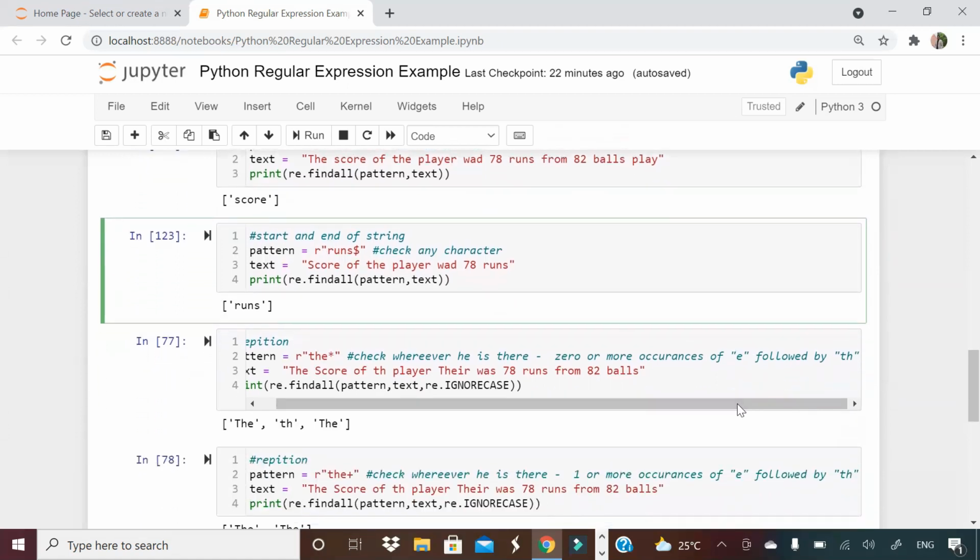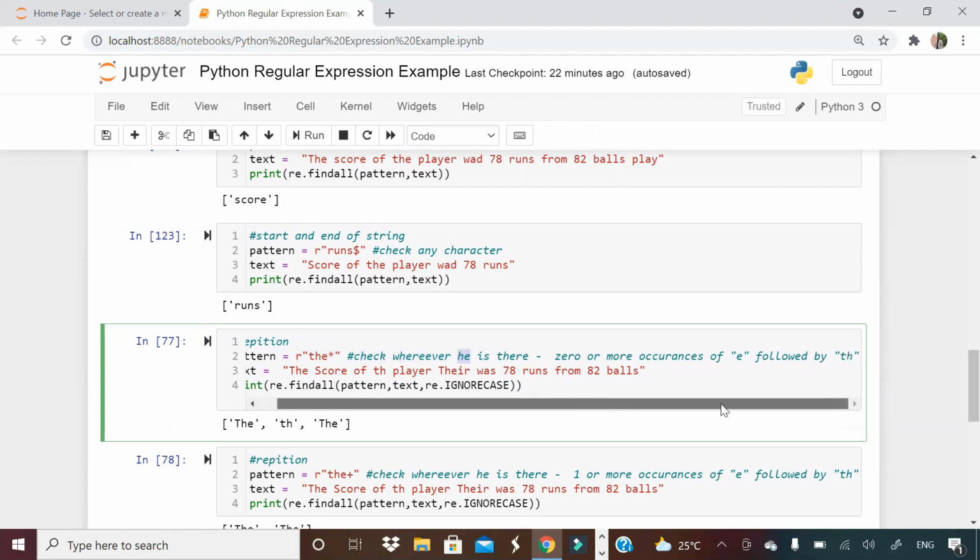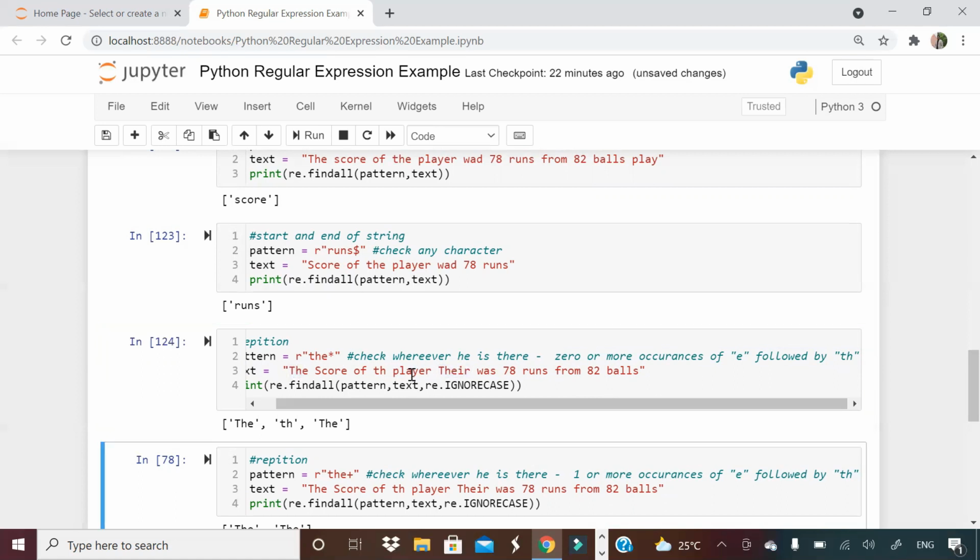Very useful, this one also. Here you can see the pattern is T, H, E and star. The meaning of that is check wherever HE is there. Okay. Zero or more occurrences of E followed by TH. Understand this very clearly, guys. Zero or more occurrences of E followed by TH. So TH, how many places do we have? One place, two place, three place. How many places do we have zero or more occurrences of E? One place and two place. So let's run this. Third place, is it somewhere? Okay, zero we are saying.